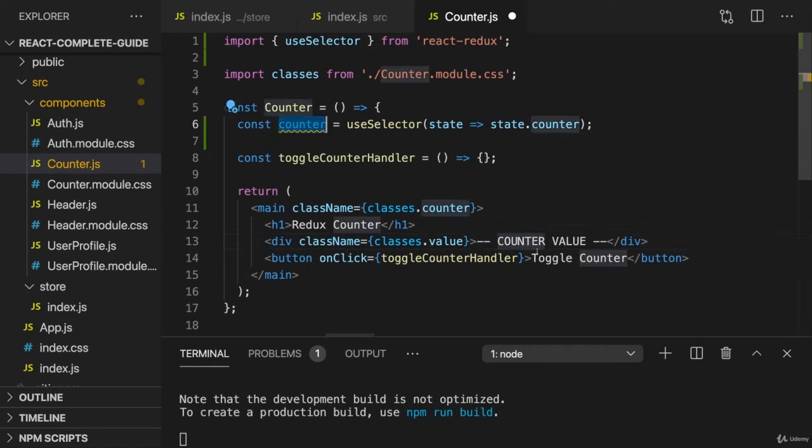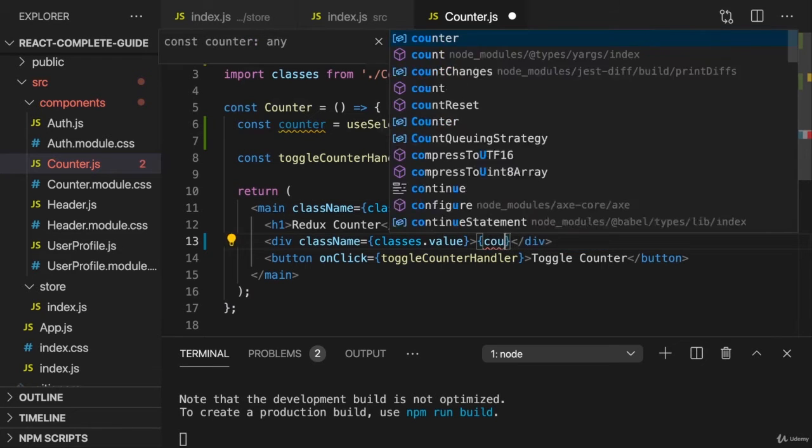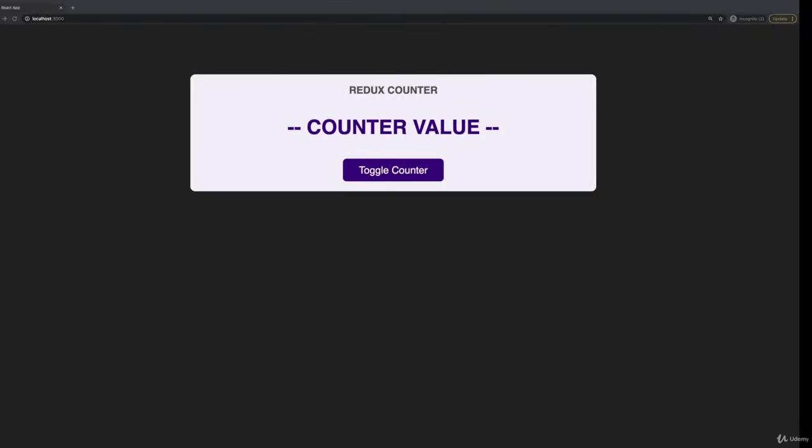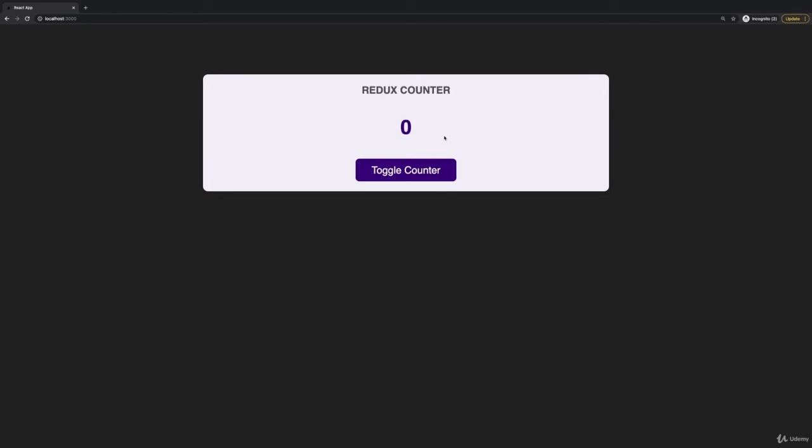Now that we got this counter, we can use it down there to output the counter value like this. And if we now save this, we therefore now see 0 here. And that's how we can get access to data managed by Redux. Of course, the question now is how we can change that data. How can we dispatch actions?